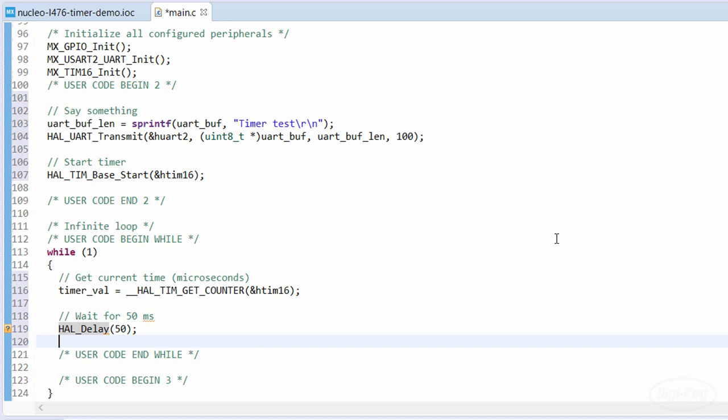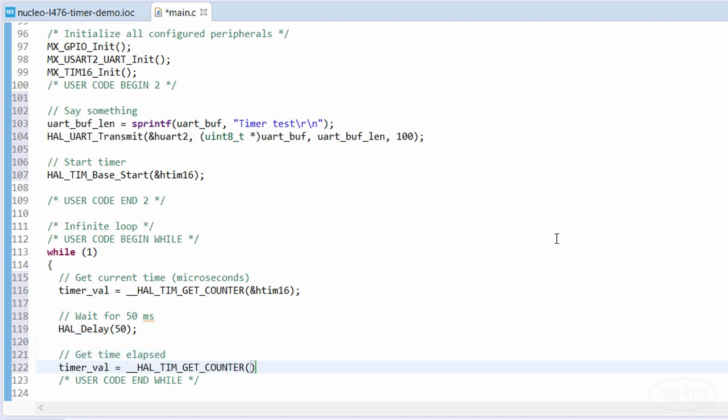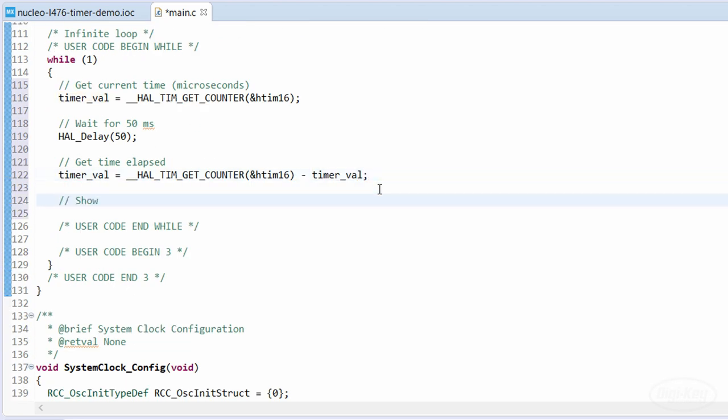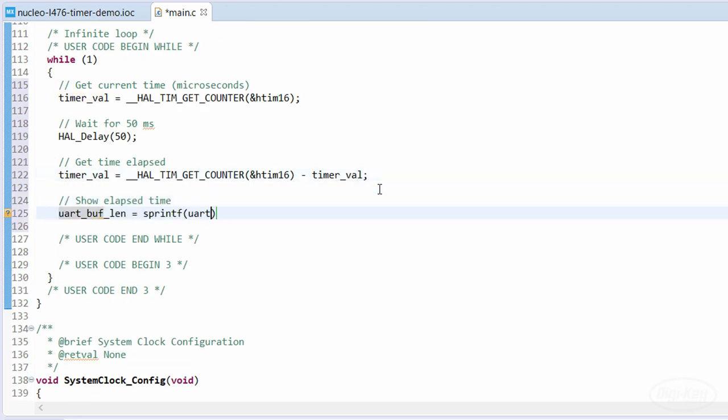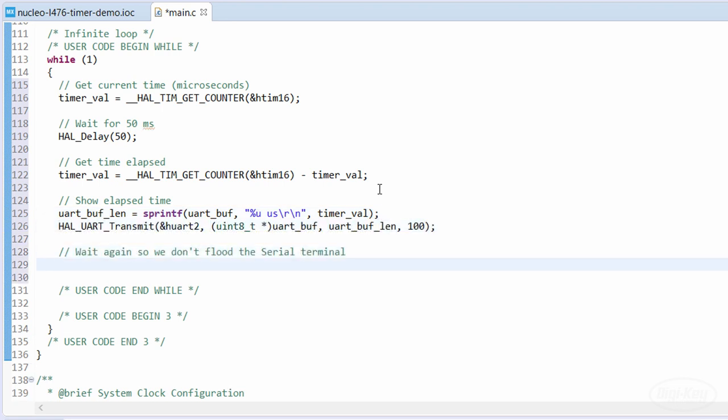Just remember that with the way we have our timer set up, we can't measure anything longer than about 65 milliseconds. I'll take another reading from the timer's CNT register and subtract the original timestamp to get the time elapsed. I'll then print out that elapsed time to the serial terminal and wait 1 second before doing it again.